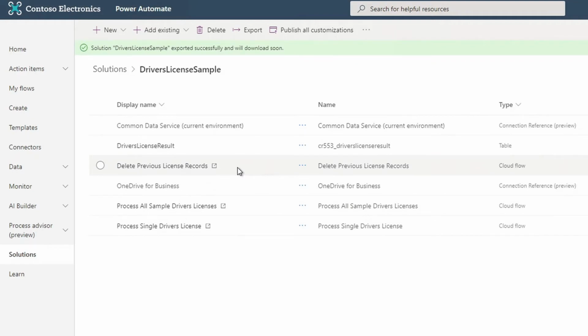I also created this delete previous license records flow. This is just a really convenient thing to have. If you're running this multiple times, you can run this flow. It'll delete all of the records in the driver's license result table. So for example, if you're testing around the process all sample driver's licenses flow, and you want to do that again, you could then just run the delete previous license records really quickly. That'll clear out your table. And then you could run process all sample driver's licenses again.